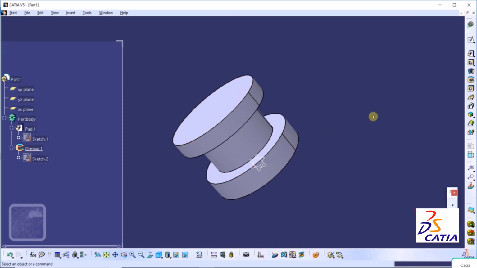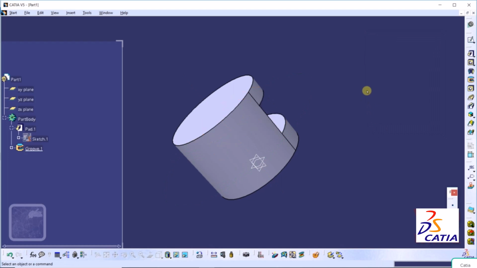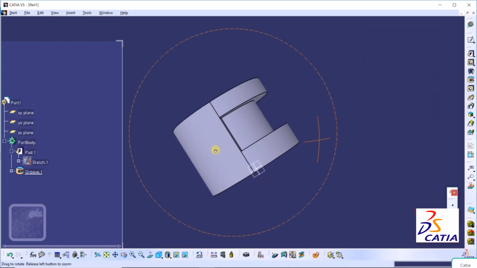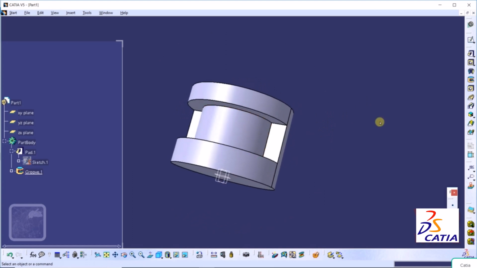So to make some more changes into this, I can make a double click on this groove, and then we can pick this angle 180 degree, and then we have similar option like we can create this as a thick feature. We can reverse direction like this and click OK. So if I rotate this, now we can have a better preview of removing the material. So in this way we can use the groove feature.